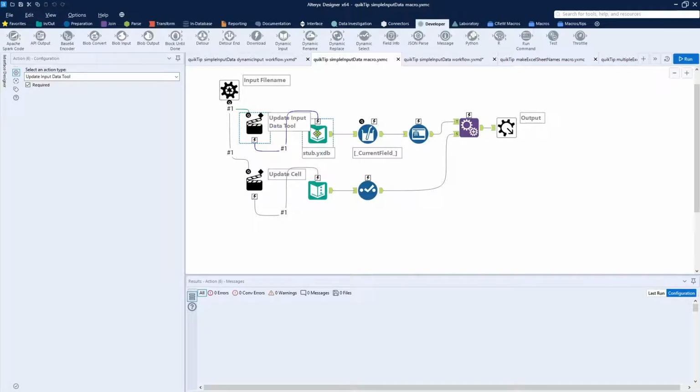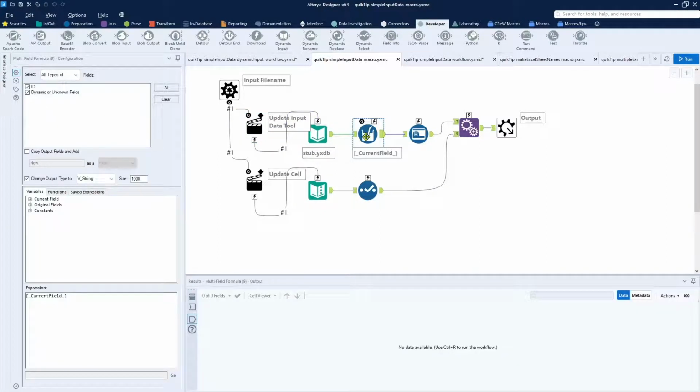That being said, what we do is we change its name. We do something here to set all the data types. This is a trick I learned from another analyst, and that is that we want to use the multi-field formula so that we can change the data type to V-String, so that everything that comes out of this input is a V-String.